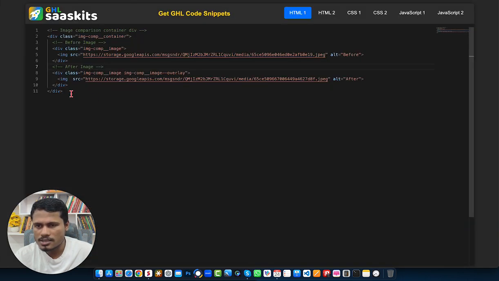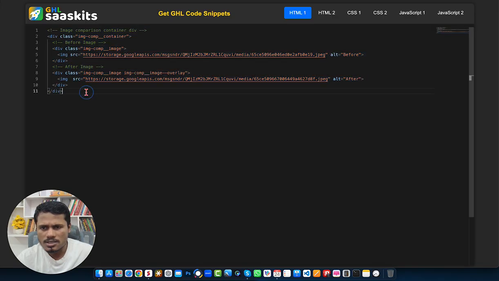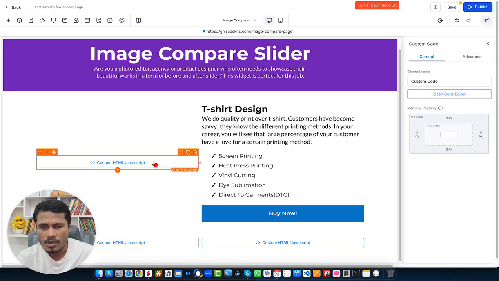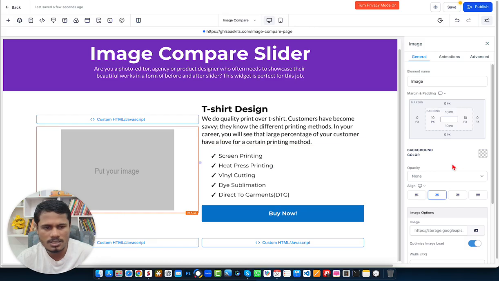You can see here I just added the code snippet by copying it from our GHL code snippet library. It's just simple code, and you can implement it very easily into your GoHighLevel page. Let me show you how you can do this. First of all, you need to get your images, I mean the before and after images. So let me pick those images.